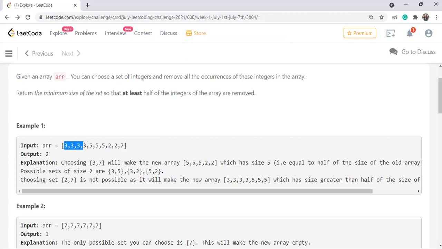3 and all sequences will be removed, so 4 elements have been removed. So even now we are not satisfying the criteria that 6 is less than or equal to 5; that is not true. So now we'll be moving to the next element having the highest frequency, so that is 5. So 6 minus 3, you will be getting 3. Now 3 is less than that of 5, right? So we are meeting the criteria.